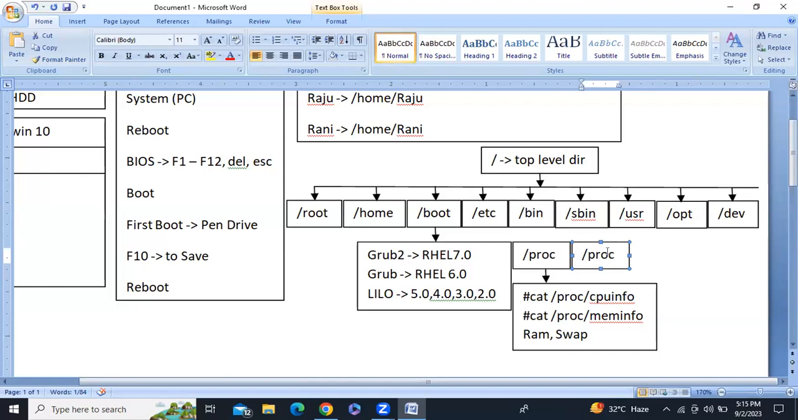Clear? Right. So next directory, /run. Run is a new directory they introduced from 7.0 onwards. In old versions, we don't have run, like 6.0, 5.0, 4.0, 3.0, 2.0 versions, right? In those versions, we don't have run. We have run from 7.0 onwards, as well as in 8 and 9. From 7.0 onwards, they introduced the run directory.